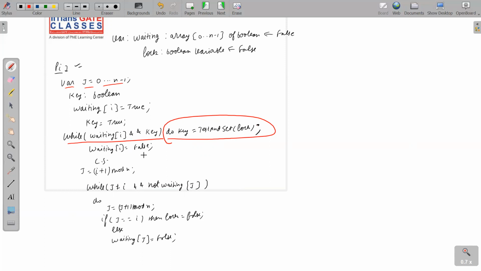Why waiting I to be false? Because now you are going to enter the CS. Now you are no longer waiting to enter the CS. So that's why we have written waiting I to be false, and the process enters the CS. So I am assuming the very first process has entered the CS.